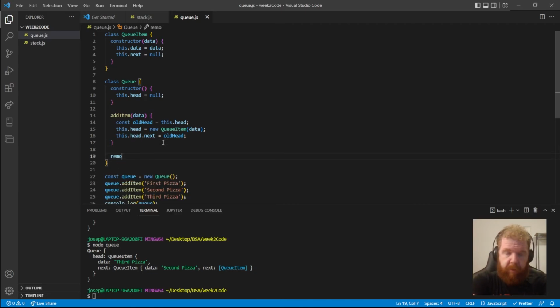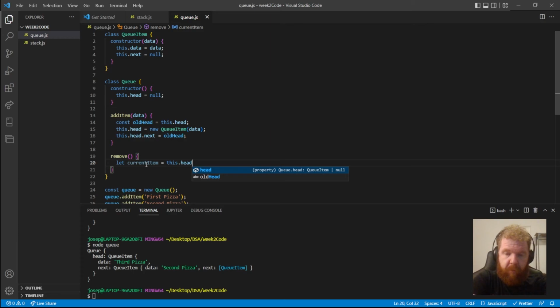All right, next thing we're going to do, we're going to add remove. We'll just call it remove. Let's take it nothing. And in this case, when we go to remove something, we need to remove it from the end of the queue. So we're going to have to traverse the entire queue before we can find it. And we're going to need a place for the previous item. Just initialize it.